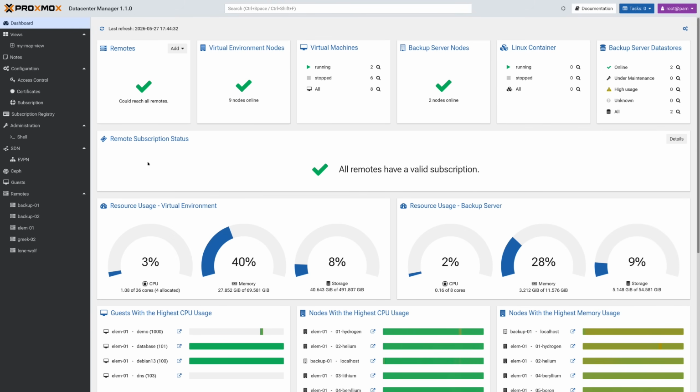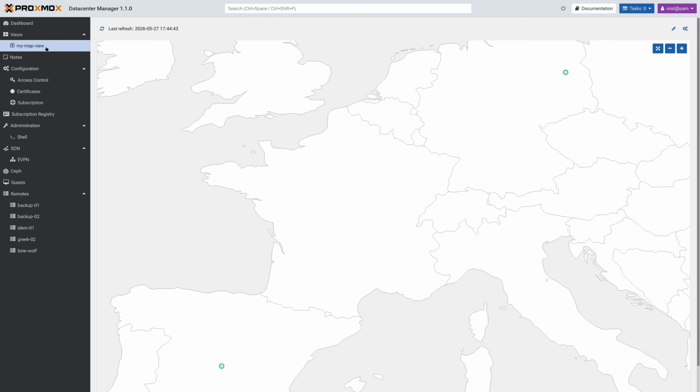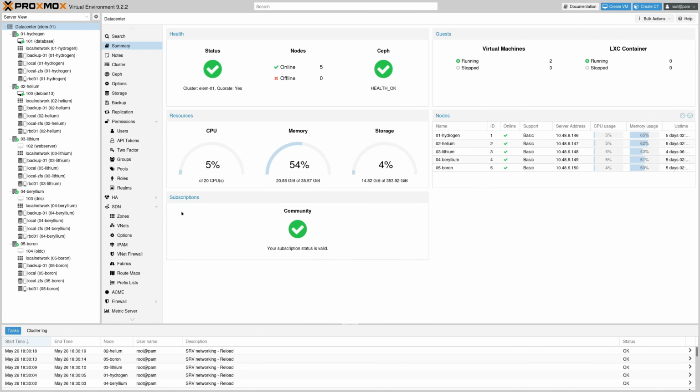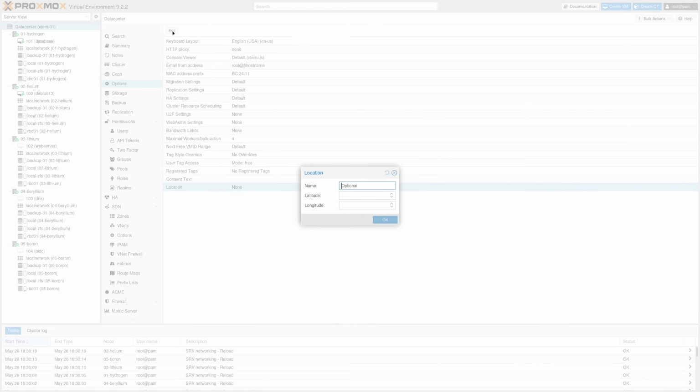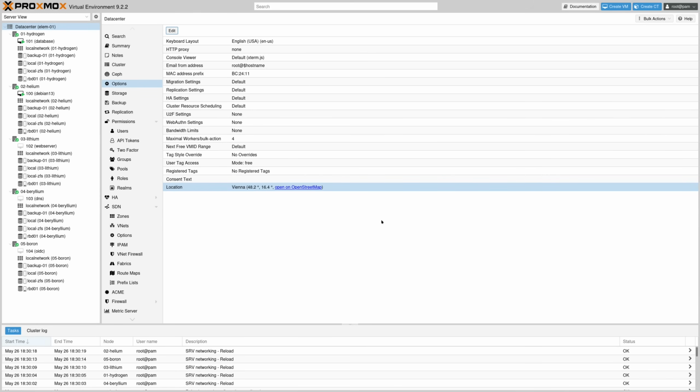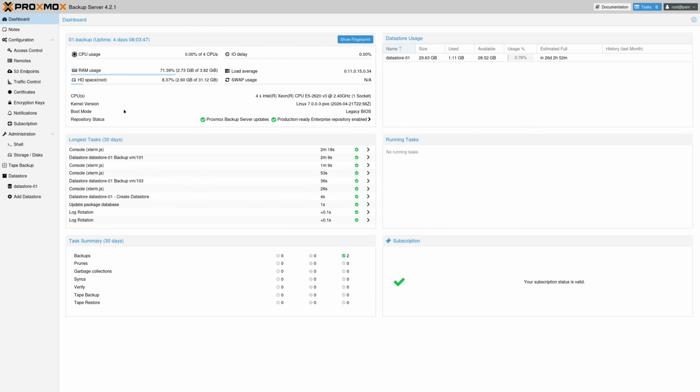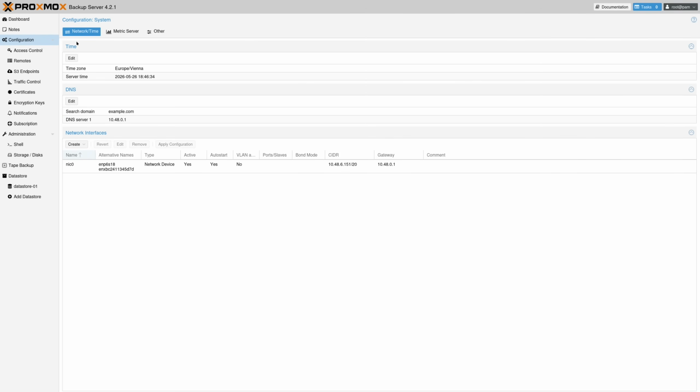The locations of remotes can now be visualized using the new map widget. For Proxmox virtual environment remotes, the location is set via the node or data center options. For Proxmox Backup Server, the location is configured under the system options.